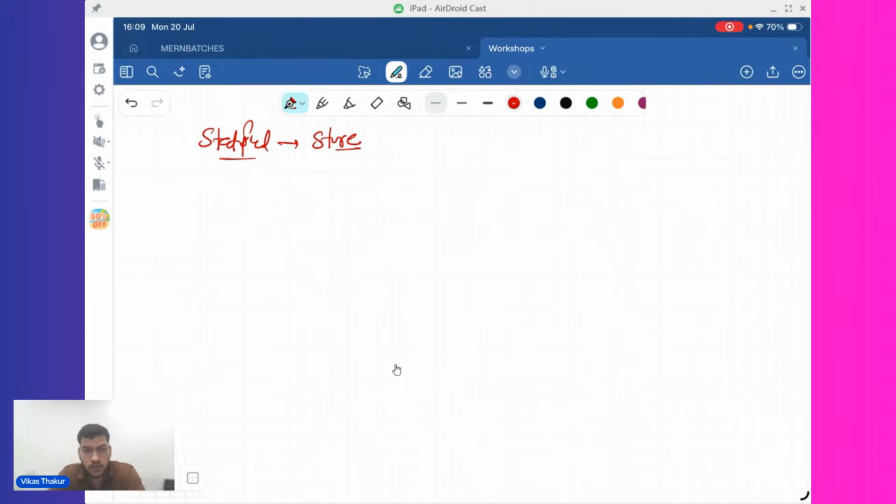And store something simply means that whenever a user comes onto my portal or platform, I will take the username, password, or let's suppose the role. What is the role of this user? And I will use a session.